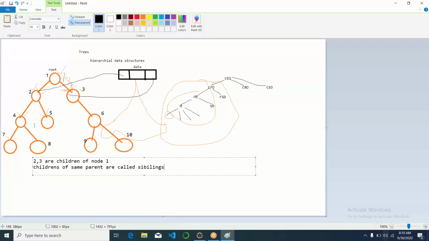No. 1 is the parent, the root. 2 and 3 are siblings. So 2 and 3 are the siblings under parent 1, right? Are 5 and 6 siblings of 2? No, 4 and 5 are siblings under parent 2.